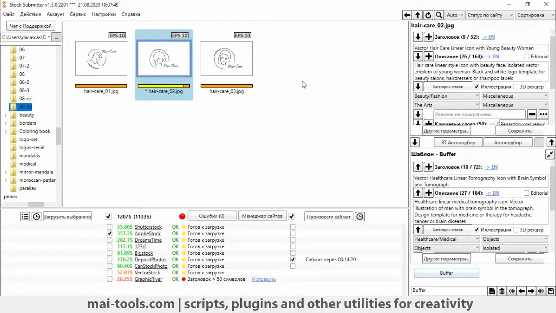So the first part is over. We've looked into quick keywording today. For a more exquisite way of attributing illustrations for microstocks, please check the second part.